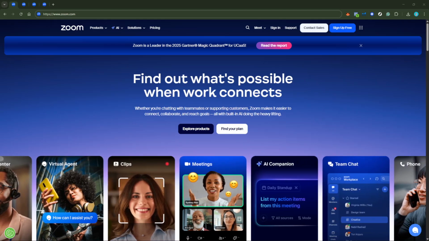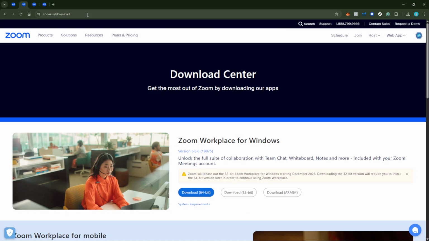Let's dive right in. First, you'll want to open your internet browser of choice and head over to the official Zoom website at zoom.us. Once the homepage loads, look for the link labeled Download in the menu at the top of the page. Clicking on Download will take you to the Zoom Download Center. This is where we can access all the necessary files to get Zoom up and running on your machine.